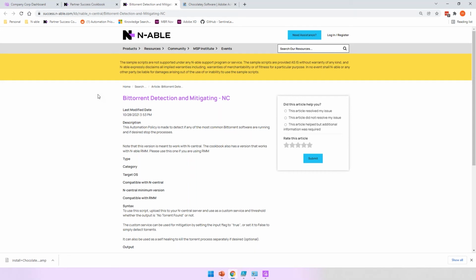So I really recommend to use an application like an automation like this. This one's for N-central, there's one for RMM that will allow you to monitor if BitTorrent is being used. If it is, it can actually kill BitTorrent and set a flag in RMM to go failed and notify you that someone's doing that. And that will help you mitigate that risk.